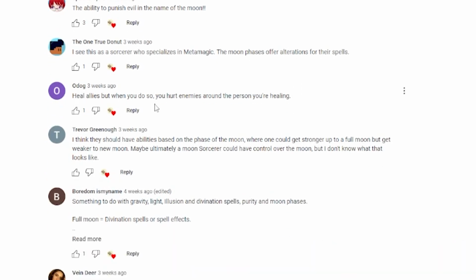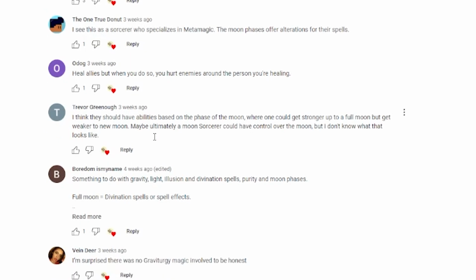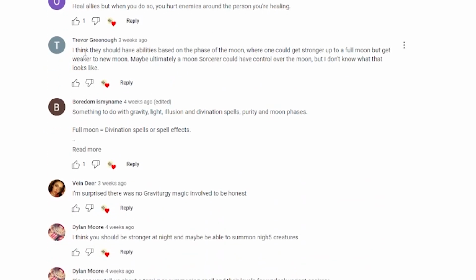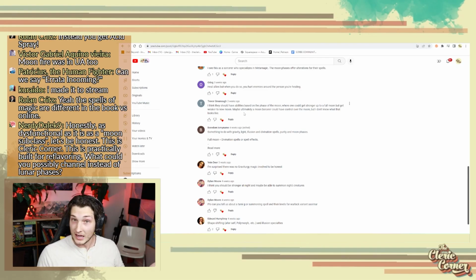So Odog says, heal allies, but when you do so, you hurt enemies around the person you're healing. I don't get where he's coming out with that, but it's a good note. Trevor Green enough? Are you green enough? I think they should have abilities based on the phase of the moon, where one could get stronger up to a full moon, but get weaker to a new moon. That's really cool. That's a unique concept.